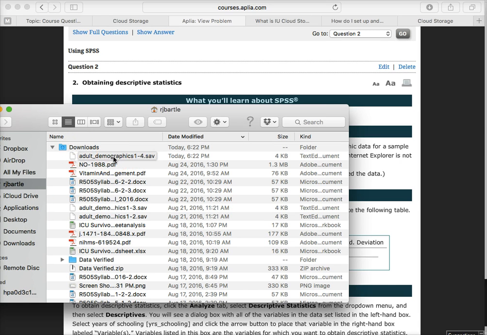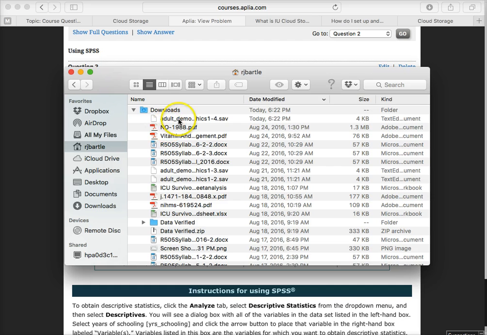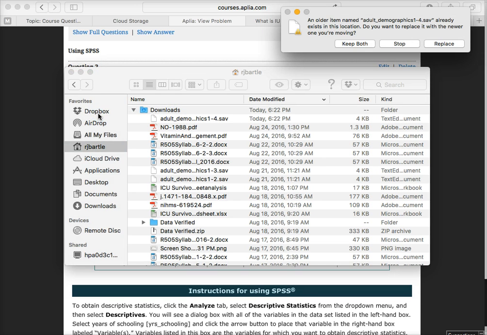If I click on this, it will not open because I do not have SPSS installed on my computer. I am using it through IUanyware. So in order for me to open this file here, I have to put it in my cloud storage so that I can access it in IUanyware. So one way to do that is to just drop it and drag it to your cloud storage. I've already obviously done that.